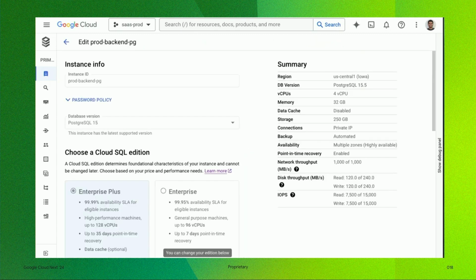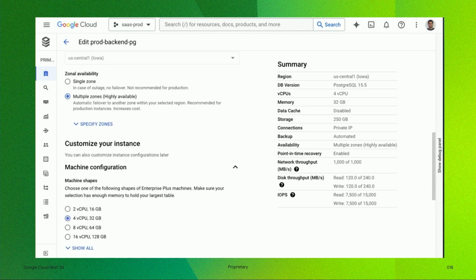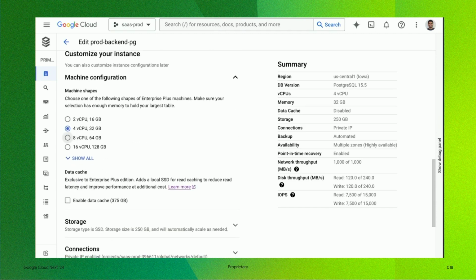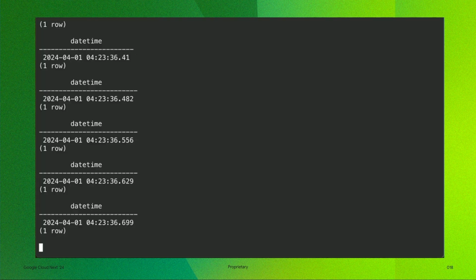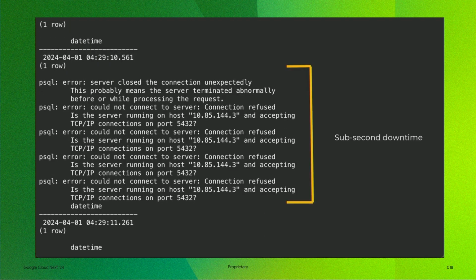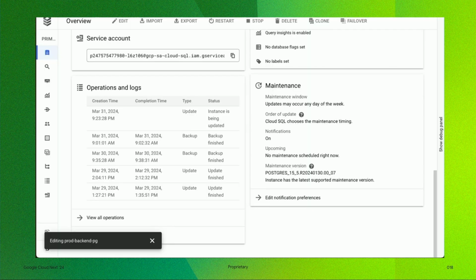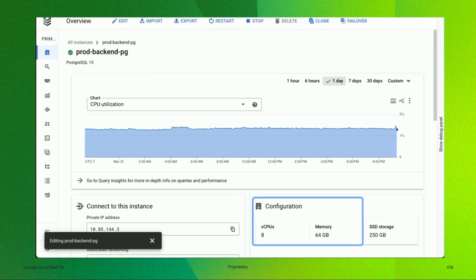So I'm going to say edit the instance configuration and change its machine configuration from 4 to 8 vCPU and 64 GB memory. Save and restart. And then as the restart is happening, the same near zero downtime workflow will take place. And you can see that the downtime in this case is less than 1 second, and the instance has scaled up. It is now showing that it is a 64 GB and 8 vCPU instance.